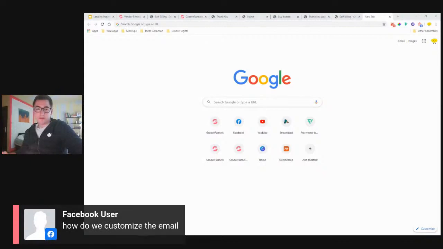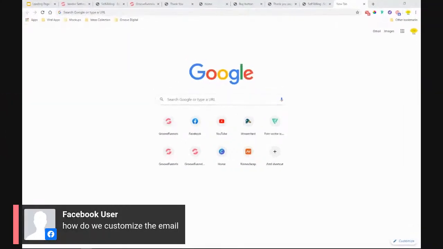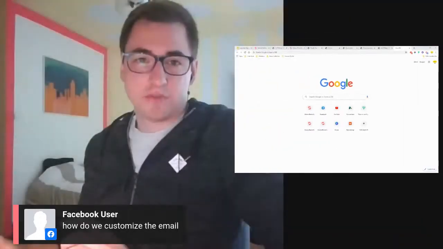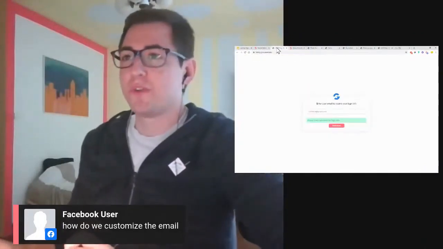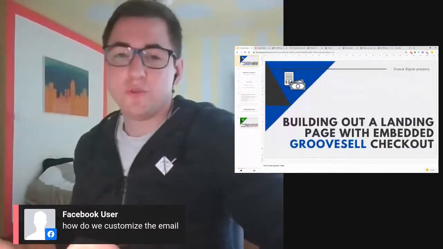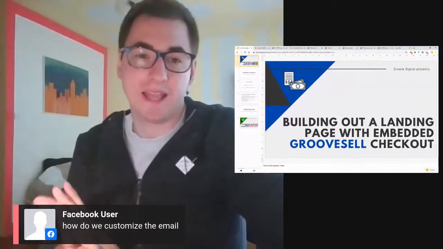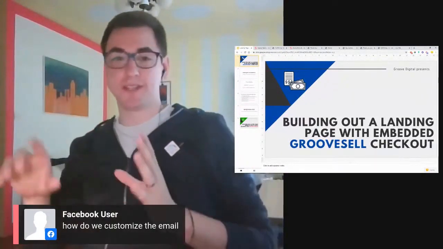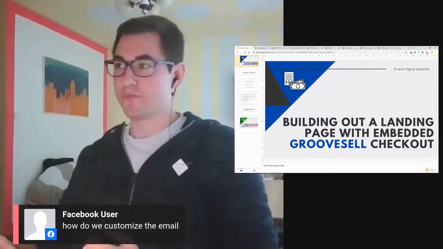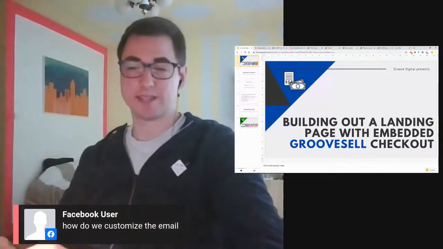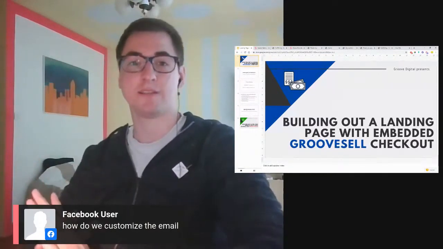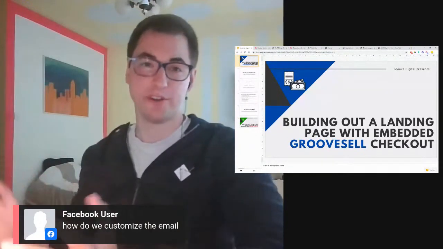How do we customize the email? At this moment, there are no options for customization. This will probably be available once GrooveMail is out. Let me just make myself a bit bigger. So once GrooveMail is out, you will probably be able to go inside and edit the email, how it looks, what it says, maybe your own domain and your logos and things like this. At this moment, it is not yet out. GrooveMail is not yet published, so we cannot work with our emails at this moment.